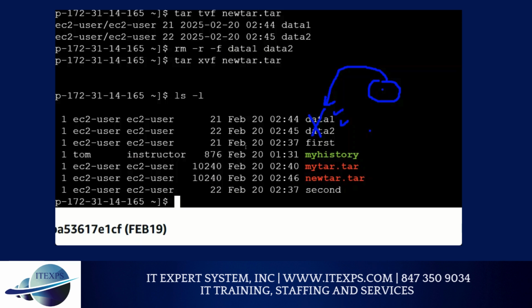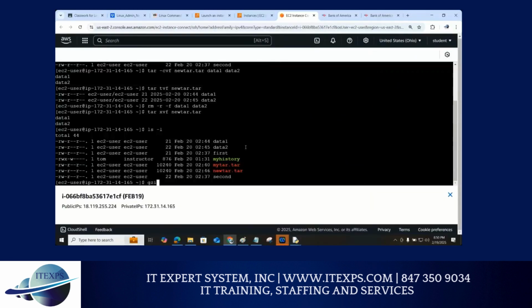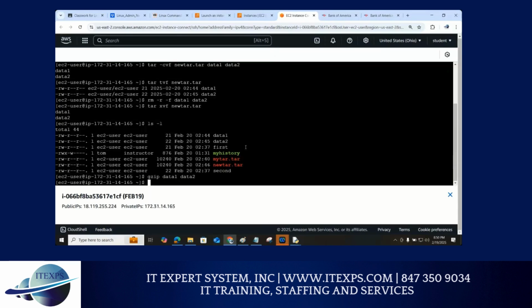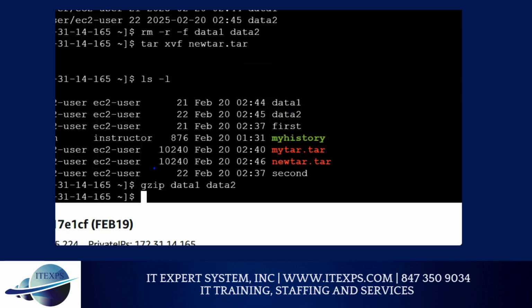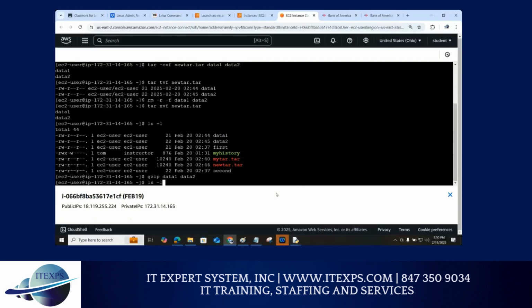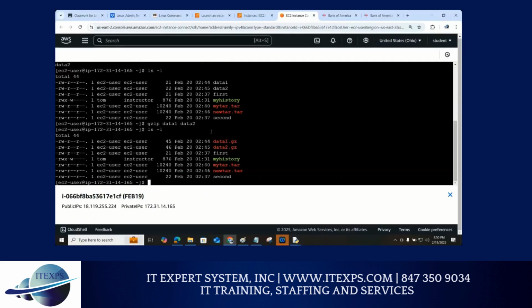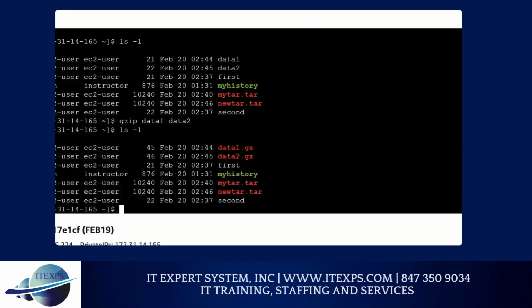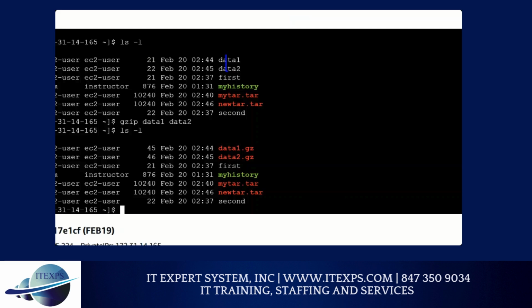So let's do it. We're going to say zip. Now for the file, you can give a file name. Let's say data1 and data2 and press enter. So it creates a zip file. When you do zip, it takes these two files and creates a new zip file, and it will compress these two files, and these two files will disappear. If you do ls -l, you will see the zip file, but you will not see the other files. You can see here, these files are now zip.